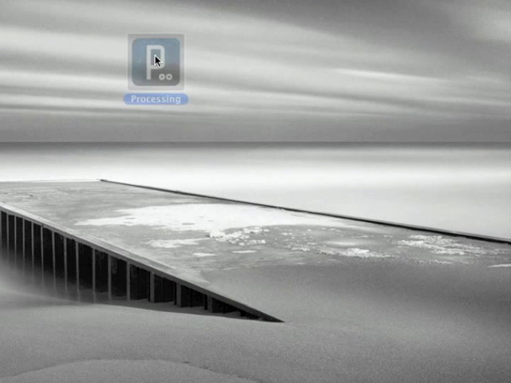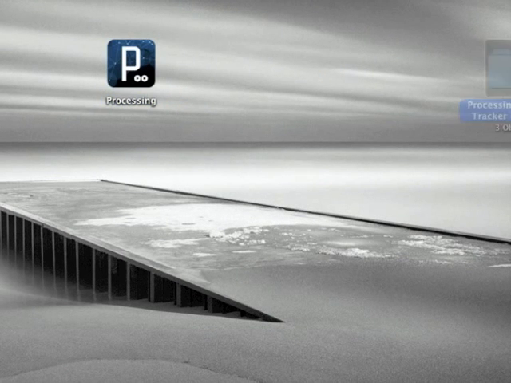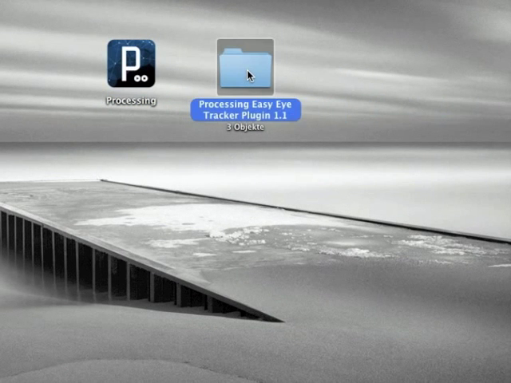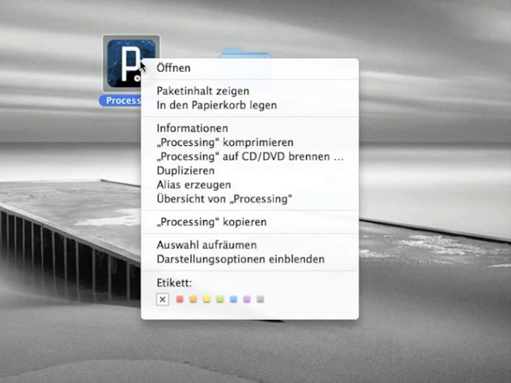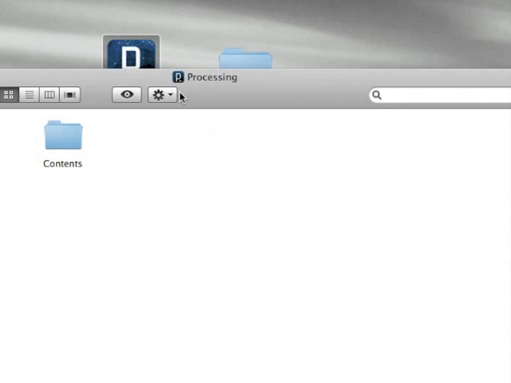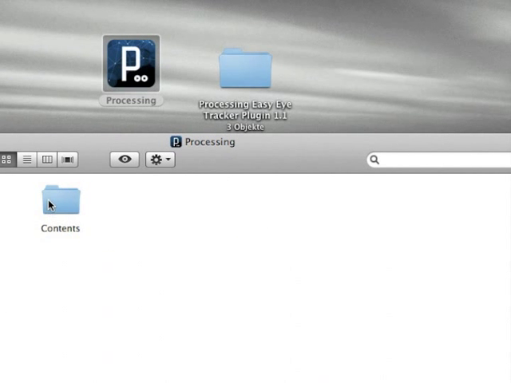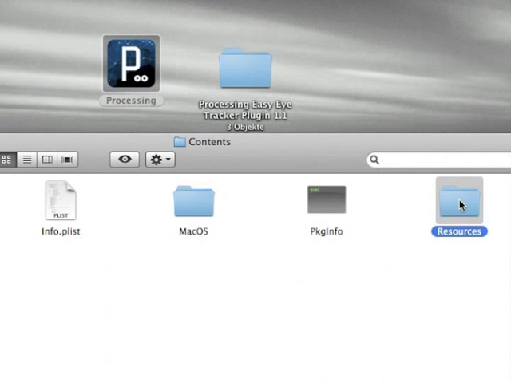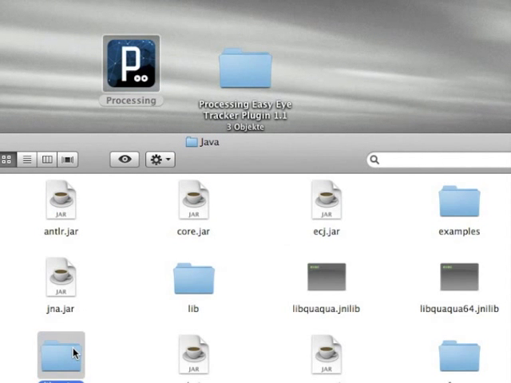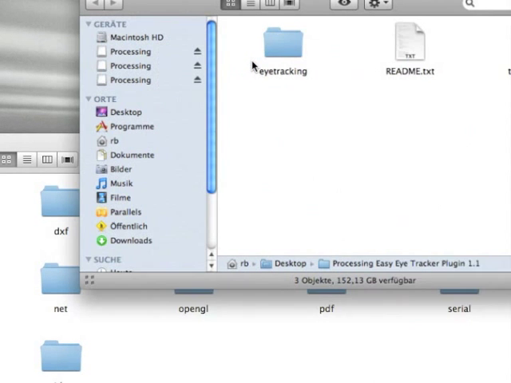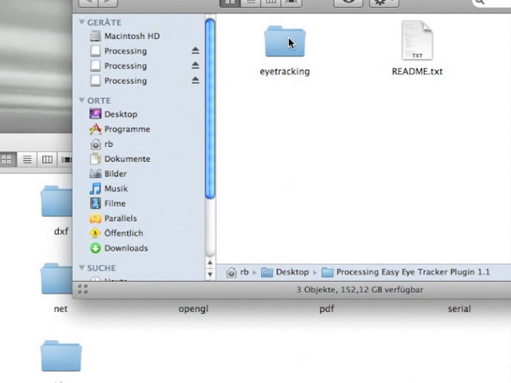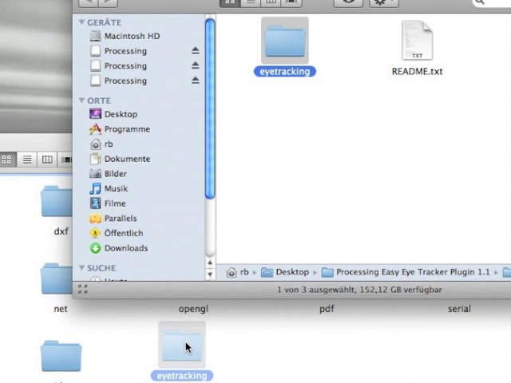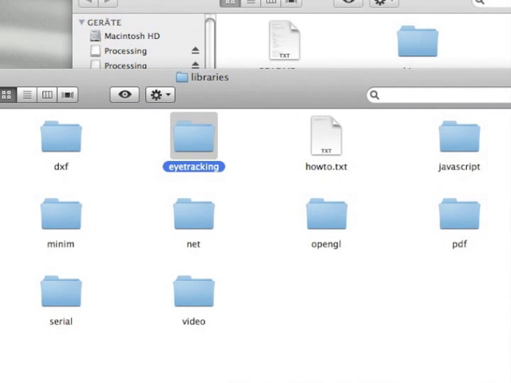When you've done so, you should have the Processing application and the plugin. And the first thing you have to do is install the plugin into Processing. This depends a bit on the platform you're using. On macOS, you have to open the icon by a right click, go to the libraries folder. This is the same for every platform. And just drop the eye tracking folder, the plugin, into the libraries directory.